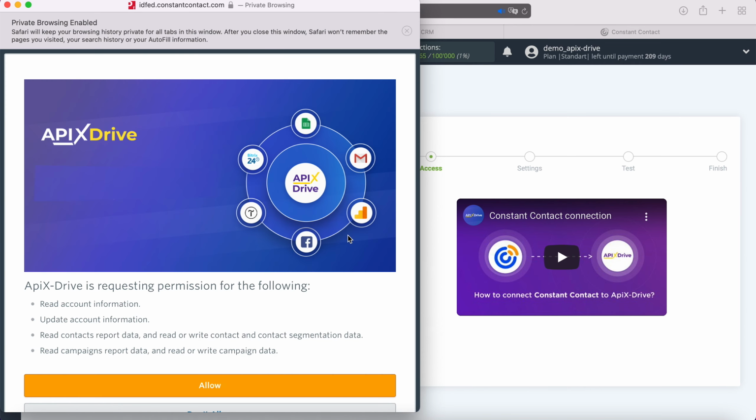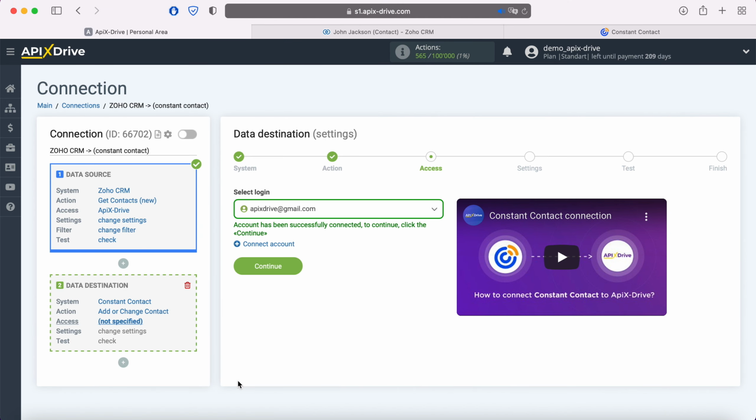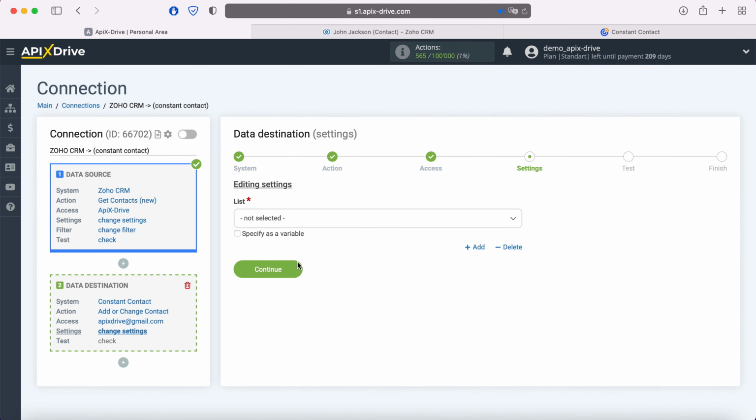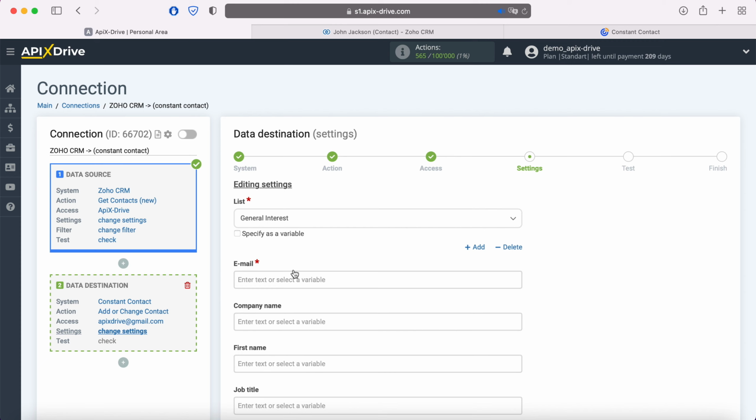Then you need to grant permission to ApiX-Drive to work with your Constant Contact account. When the connected login is displayed in the list, select it. At this stage, you need to select a list in which new contacts will be created for each new contact from Zoho CRM. You now see the Constant Contact fields for creating a new contact.